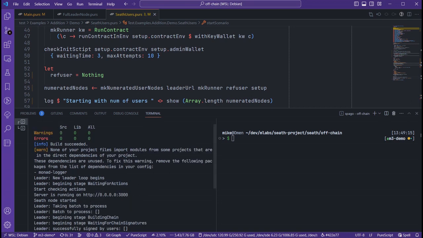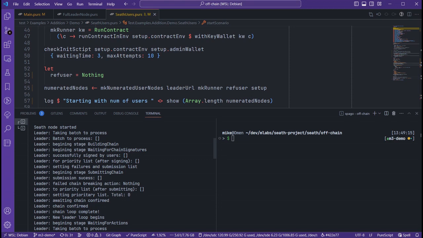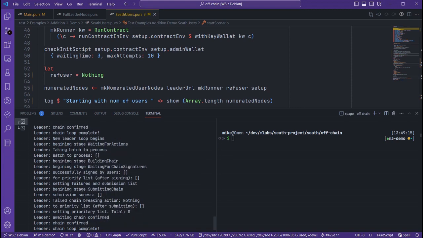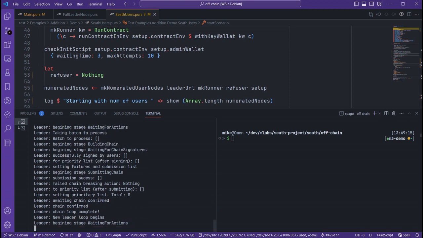We see now that the node is started, and the web server part of the node is started on localhost on port 3000, and now the leader starts listening for incoming actions that come from the user. As soon as the user submits actions, we will see how leader and users communicate. Let's start the users now.